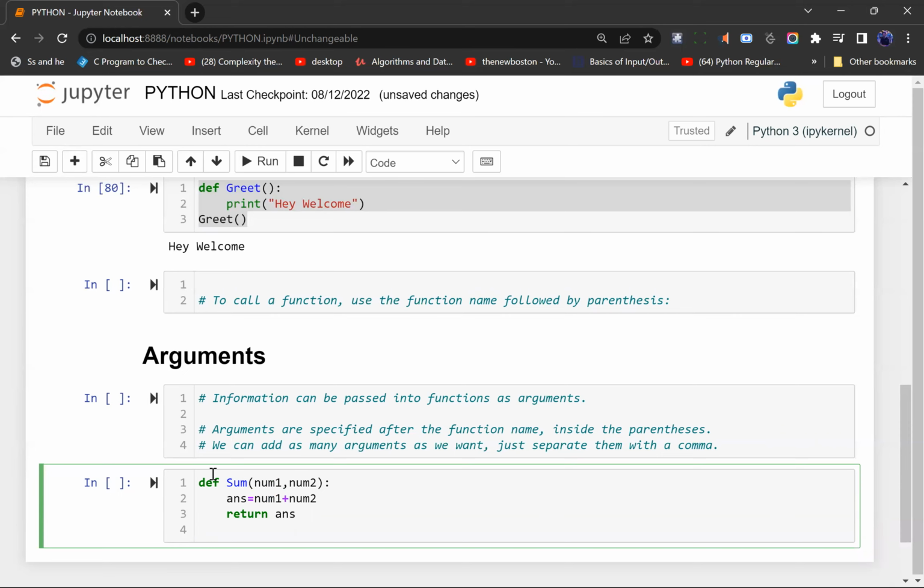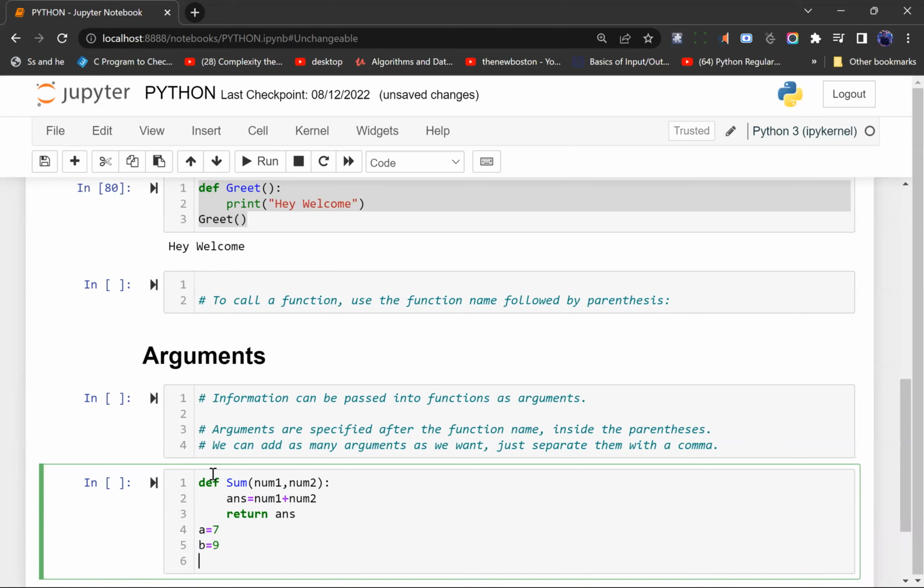Okay, we have done this. Now suppose let us make a is equal to 7, b is equal to 9, and we want to get the sum of two numbers. Then how will we do that? We will make result is equal to sum, we have to store the sum of two numbers in the result, like num1 is, let's suppose a, and second is b, and now we will try to print the result.